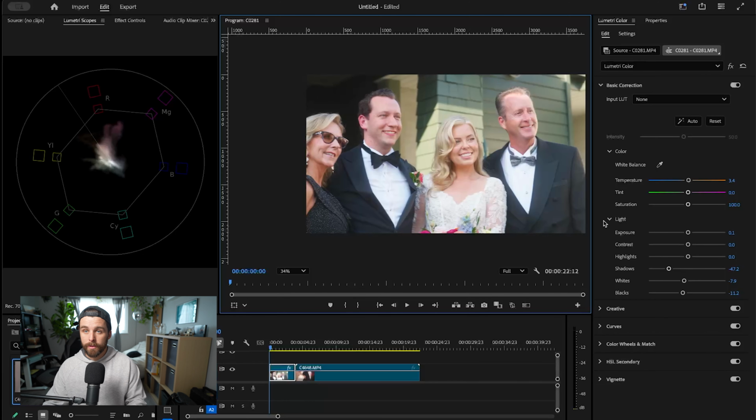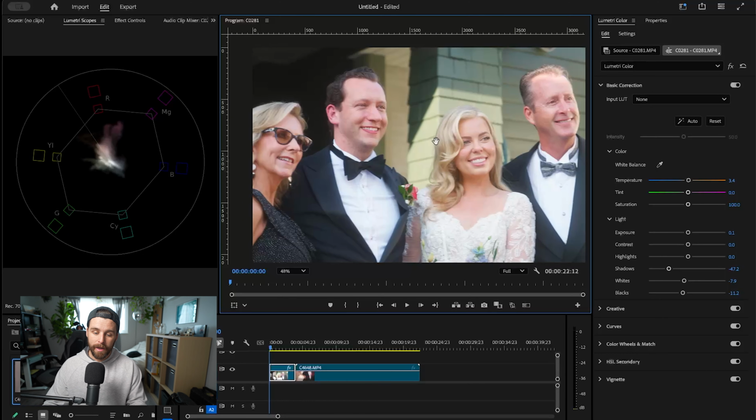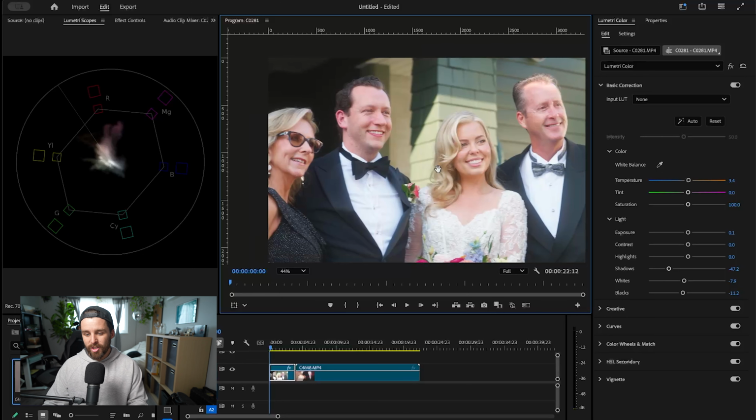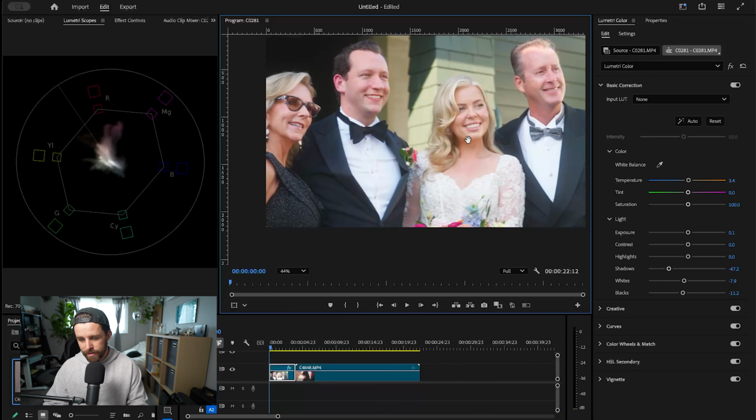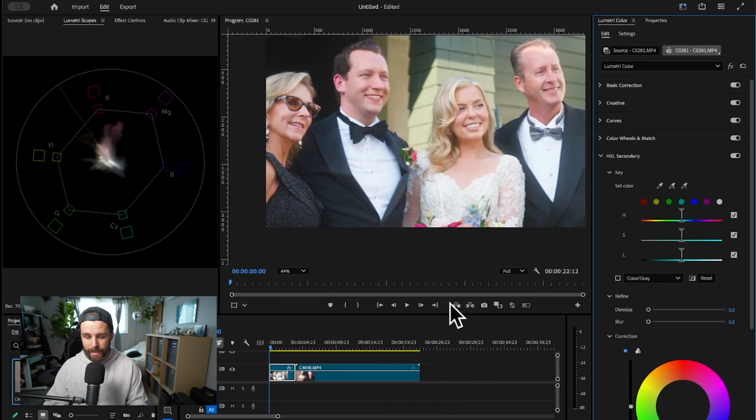So now what we're going to deal with is skin tones. And again, this is not a very poorly lit image, so this already looks good as is. But this is the process that I go through. Once I get all this to where I want it, I am going to go into the HSL secondary tab.